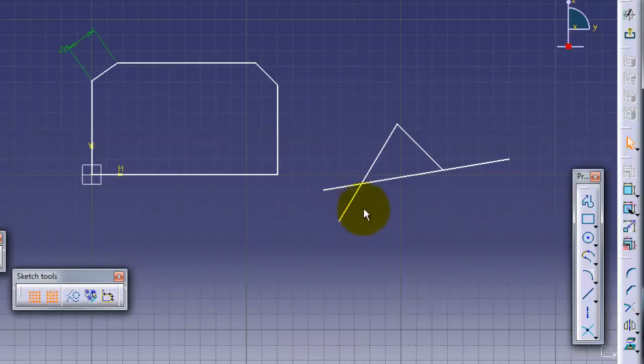Ctrl Z. Let's choose these two lines. Let's trim this one, this one. So you have to choose your side and which to keep and which to trim. Ctrl Z. But in the quick trim again, you don't need to choose two lines. You just quickly choose what to trim, and CATIA is going to automatically trim the excess.